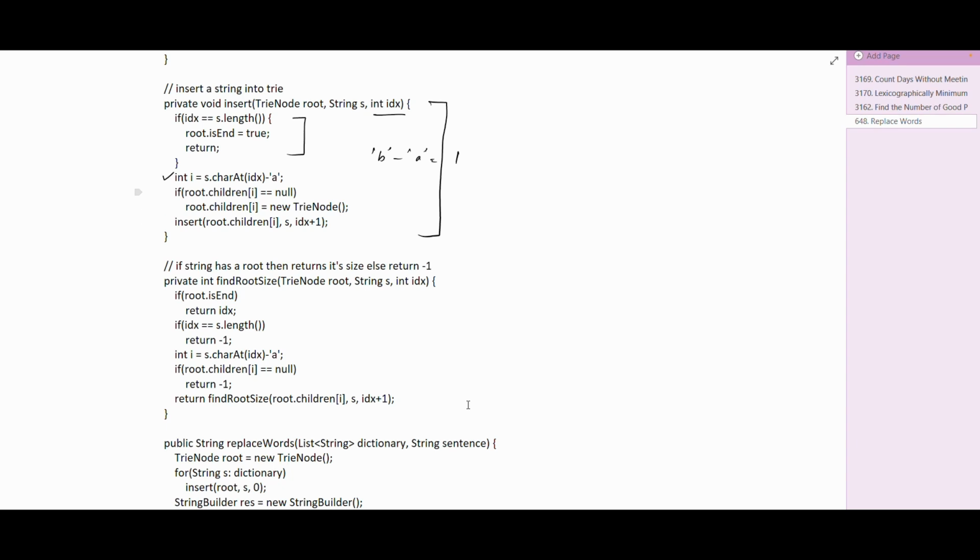So I'll check if there is already an existing edge for that character. So if root dot children i is null, it means there is no edge for that character. So I'll create an edge for that character and I'll store it in children of i. Then I'll call recursively for that child and I'll increment the index.